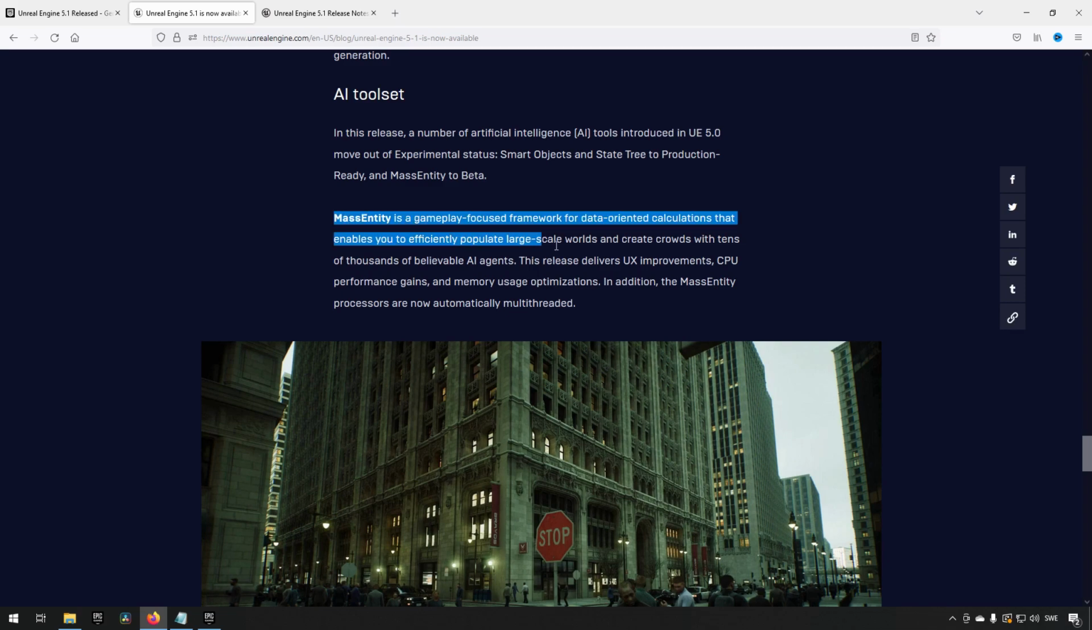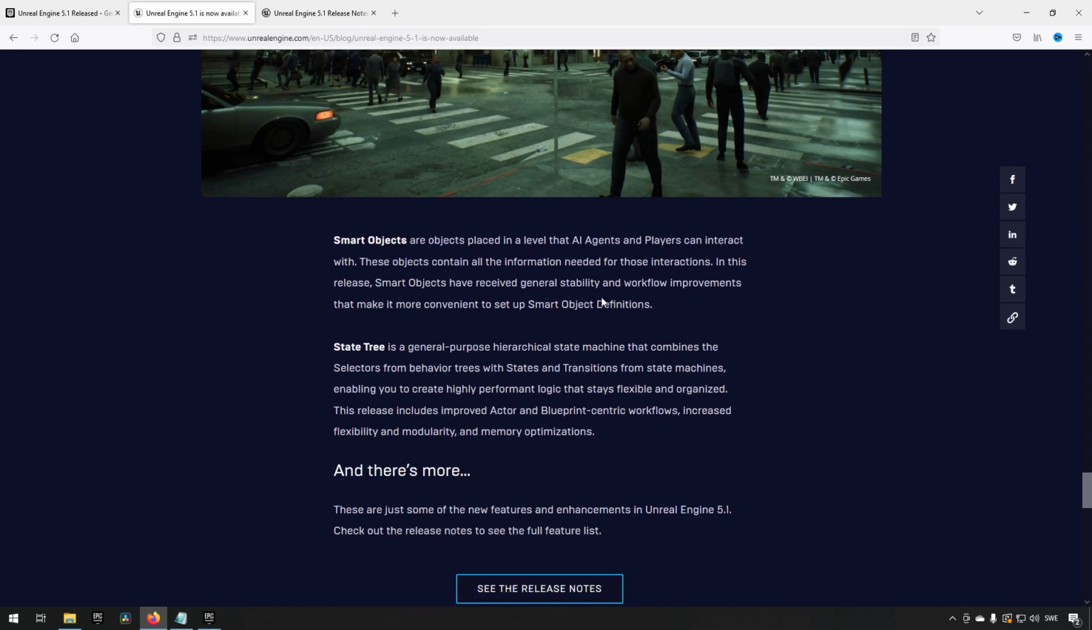They're mentioning Mass Entity, which is their framework for data-oriented calculations that enables large-scale worlds and creating crowds. So you can essentially make performant AI in large numbers. Smart Objects, and I have done a video on this earlier, is one of the tools that are getting into production-ready state, which allows your AI to interact with objects in the world and have them sort of modularized and act intelligently as points of interest.